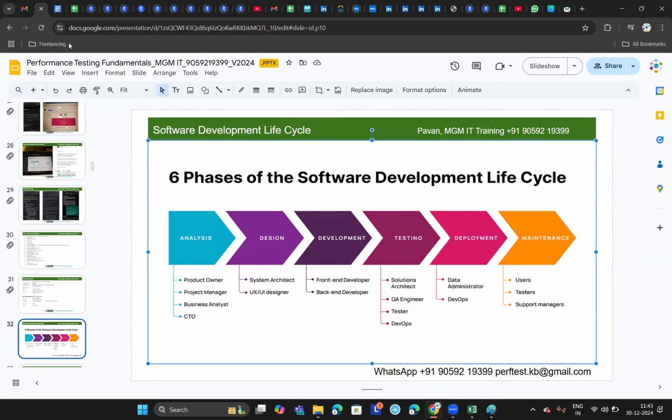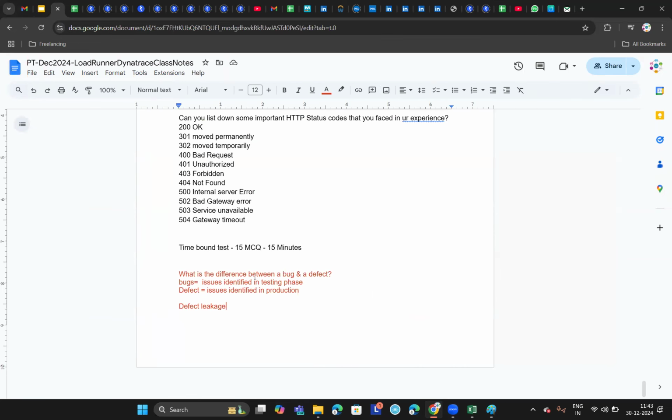And for us, the important learning from here is this is one important interview question. What is the difference between a bug and a defect? So bugs are issues found in the testing phase. If some issue is identified in the testing phase itself and fixed, that is called a bug. Whereas defects are issues identified in production. Clear, guys? And there are some defects that leaked into production, that is called defect leakage.